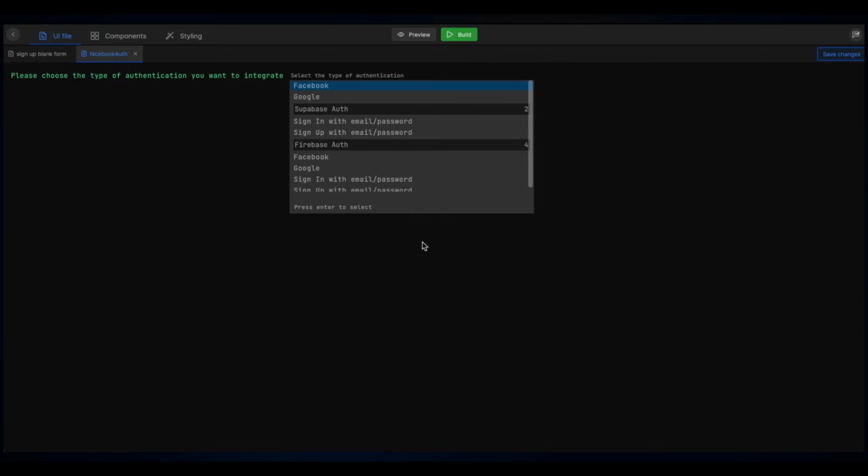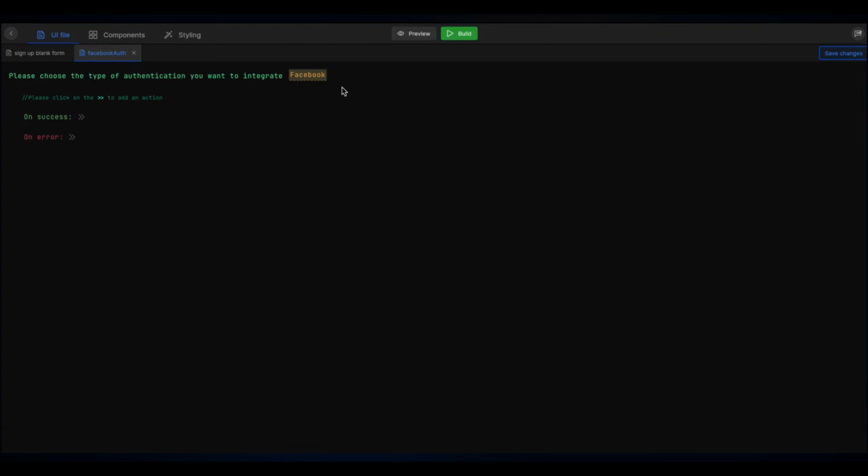For Supabase authentication, it provides sign in and sign up with email and password. For Firebase authentication, it provides Google, Facebook, sign in and sign up with email and password as well. To do Facebook authentication, select Facebook from the type of authentication.